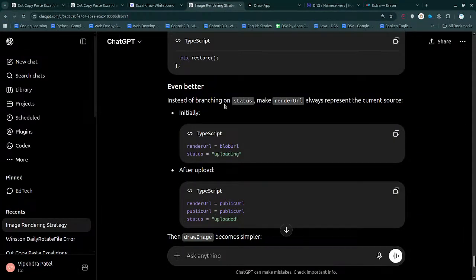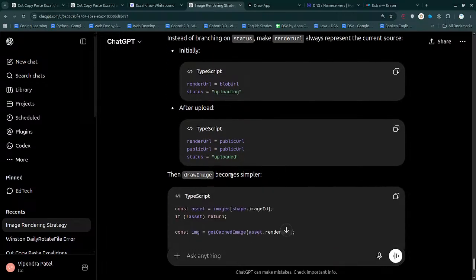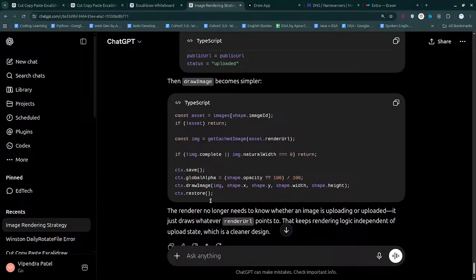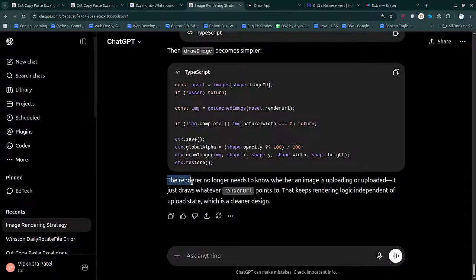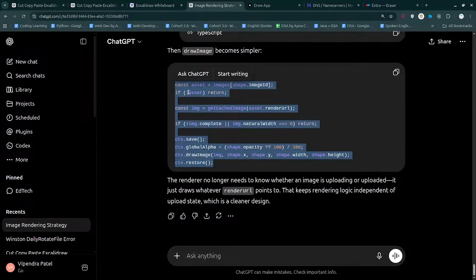Even better, instead of branching on status, make a render URL always represent the current source. Initially render URL, and after upload render URL is gonna be public URL, and this is how it should be going on. Then draw becomes simpler. The renderer no longer needs to know whether an image is uploading or uploaded, it just draws. So ultimately it's gonna just simply get the render URL.